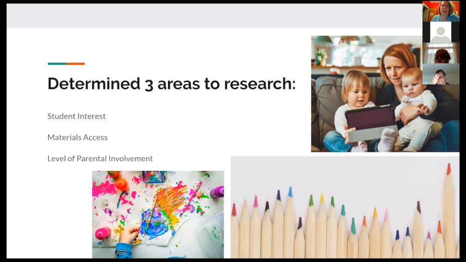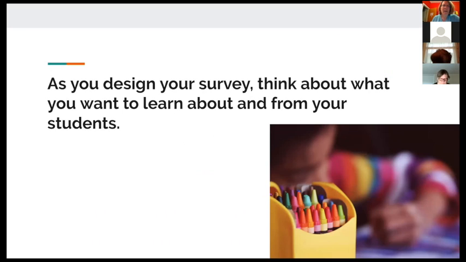So the 3 areas, as I said, were student interest, material access, and the level of parental involvement. And I just wanted to give a tip to you. As you design your survey, you want to think about what you want to learn about and from your students. It may be different than the kinds of things I wanted to know.